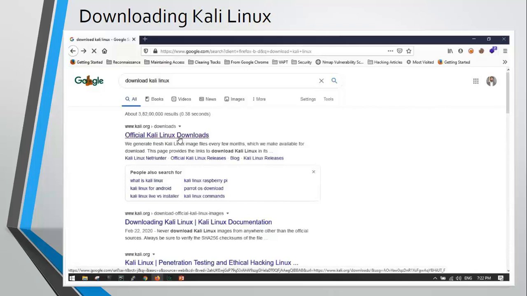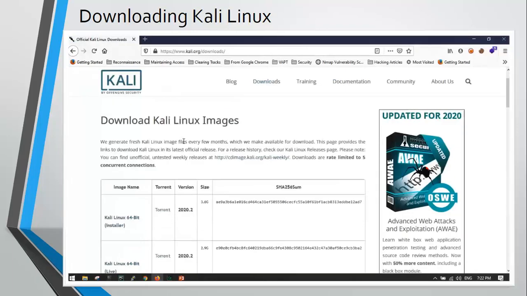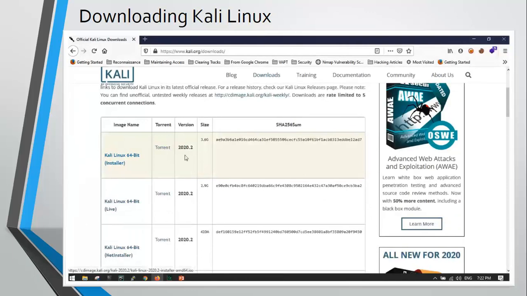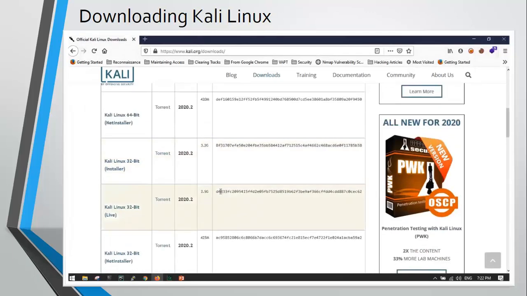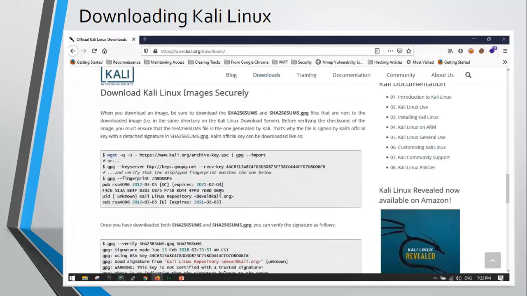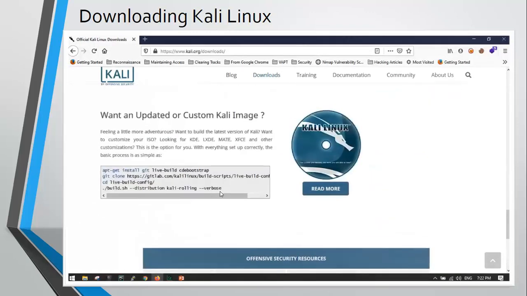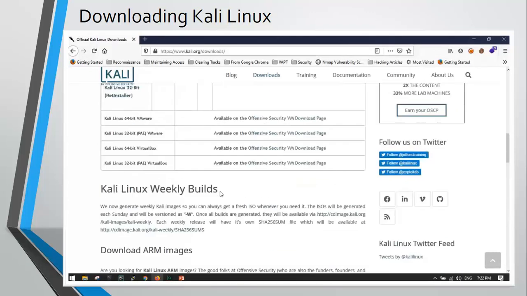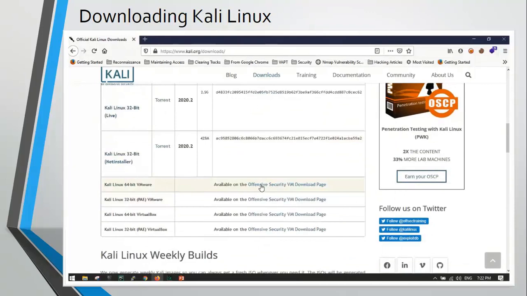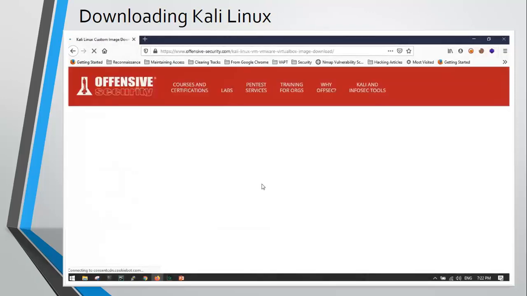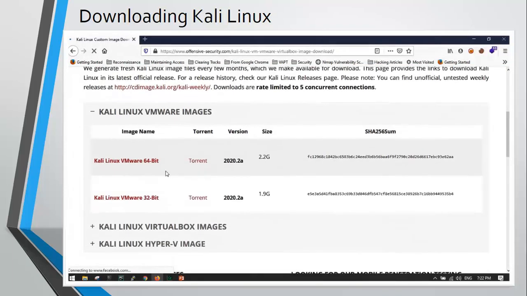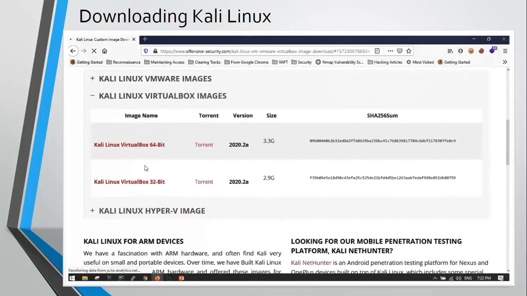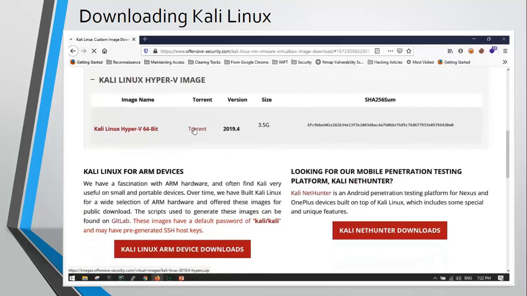So let's see how we can download Kali Linux. You can download the Kali Linux ISO from here, and you can download it using torrent also. Let's see which other devices support Kali Linux. Alright, so Kali Linux is supported by a variety of devices. Let's check its VMware and VirtualBox images. You can download the OVA file here and install it in your VMware, and you can also download the image file for VirtualBox, and same goes for Hyper-V.